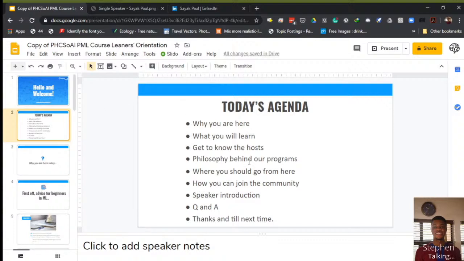So today's agenda, we're going to be going through why you're here. Of course, it's all about you and what value you can get from today's session. Why you're here, what you learn, you get to know the hosts, the philosophy behind our programs, and where you should go from here, and know how you can join the community, how we introduce today's speaker, and we get to know other things from there.